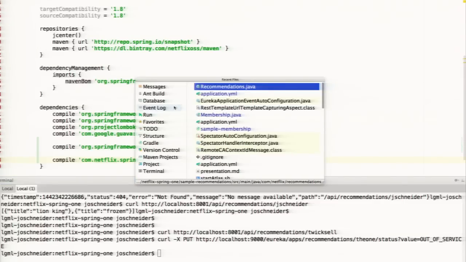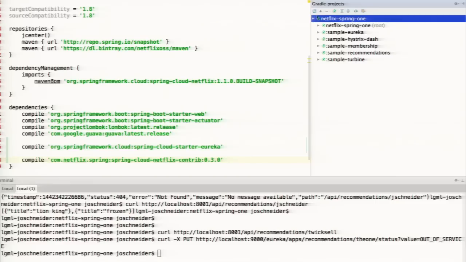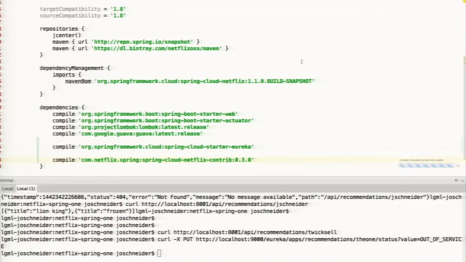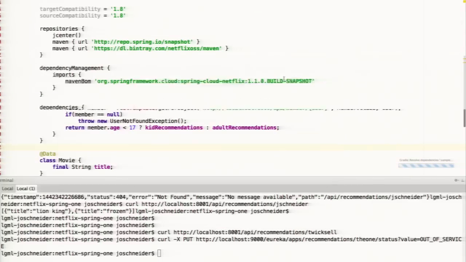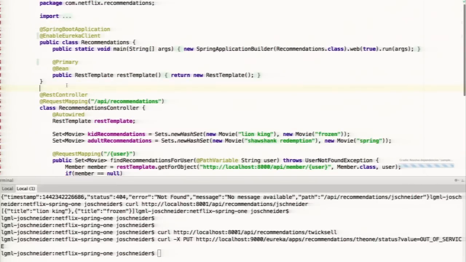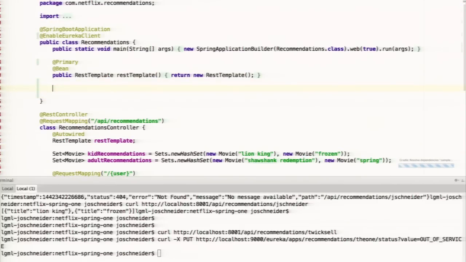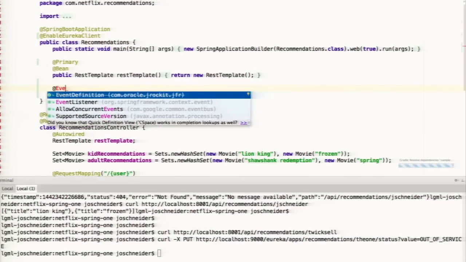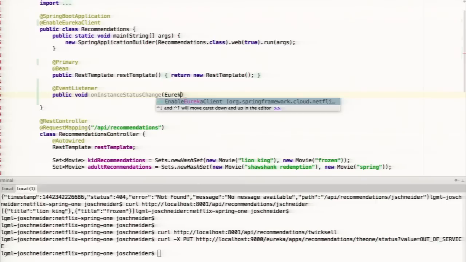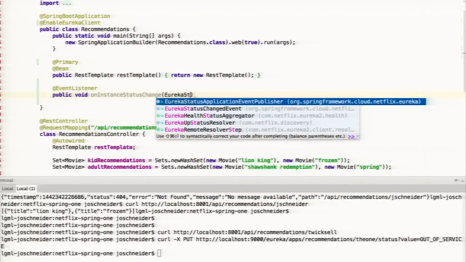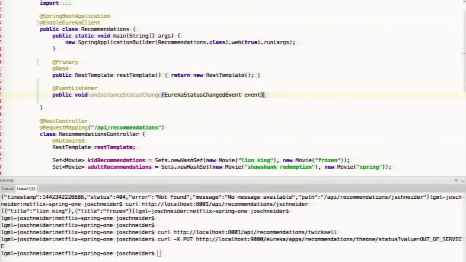So let's just refresh those dependencies, let that come back. And while that's going, I'll go back to our recommendation service. And what we want to do is start actually coding against that event. So easy enough. Spring has event listeners now. This is a great improvement on the Spring application event patterns. Love this annotation. Kudos, guys, on the 4.2 release for having this. So we're just going to code ourselves to a Eureka status changed event.